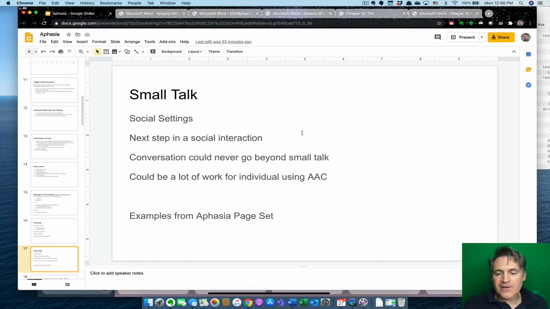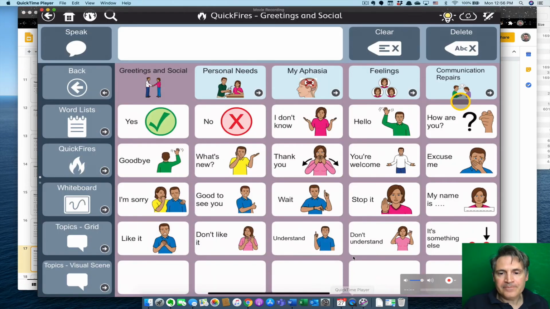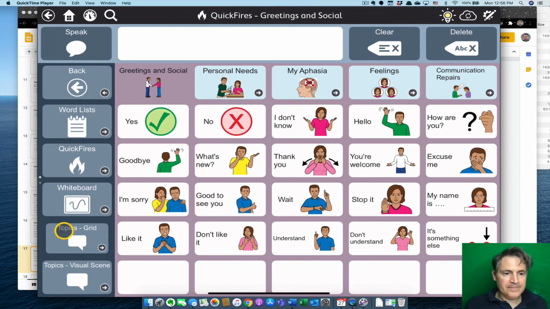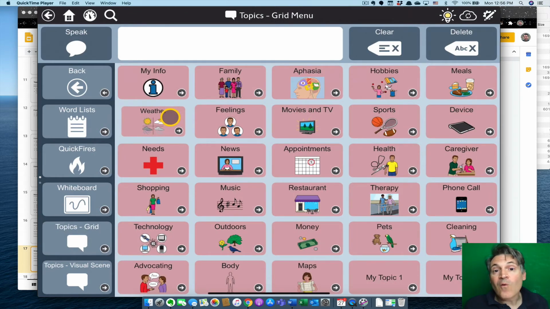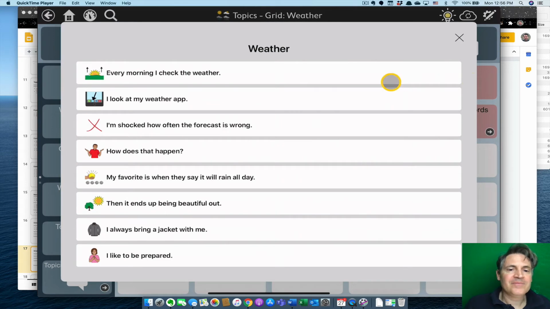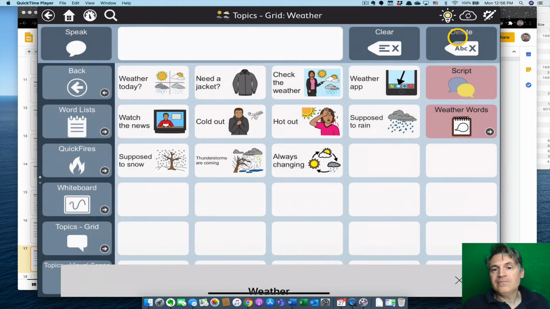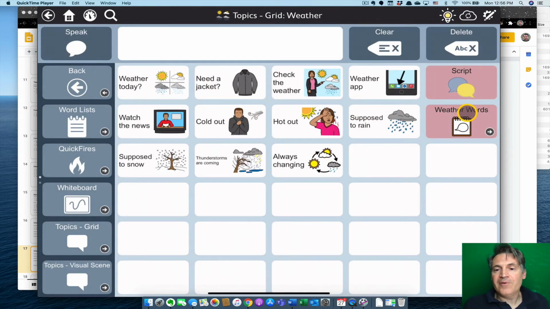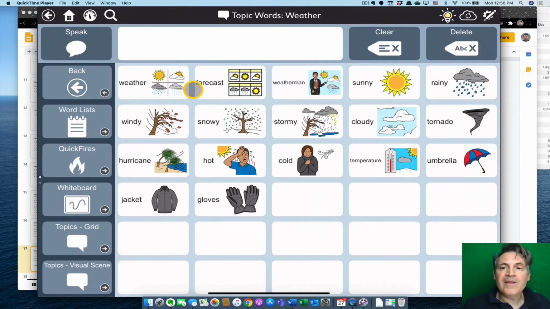part of small talk also could be in your topics, because you may want to talk about the weather, which I would put in a small talk situation too. What is the weather supposed to be like today? All right. And we may have a basic script to talk about the weather. Or we can go with some basic weather words, the weather's a pretty safe topic.